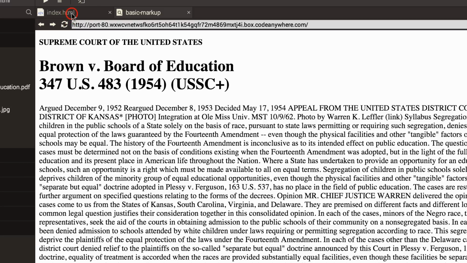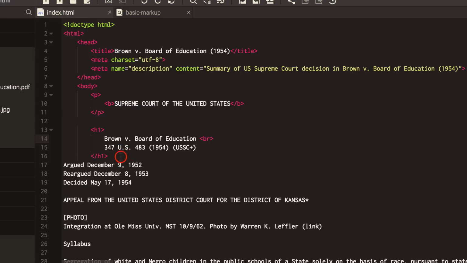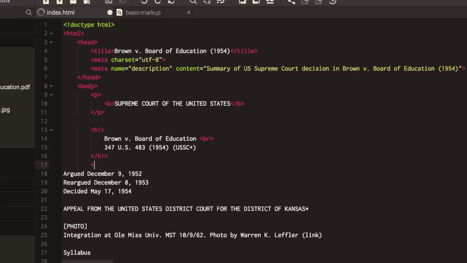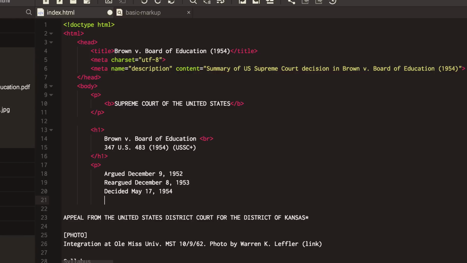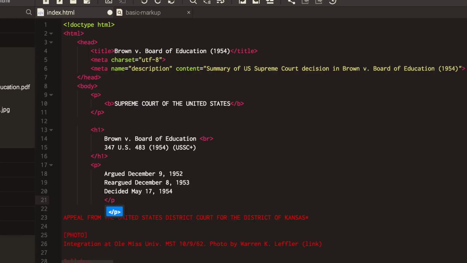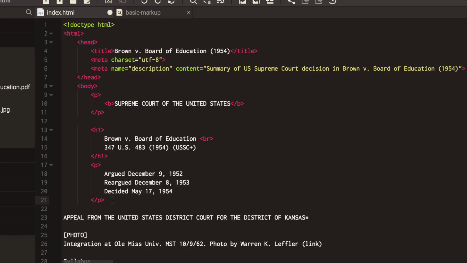I'll show you just really quickly the next paragraph as well. So we're going to put in another paragraph for all of these dates. And I'm going to indent these lines. And you notice that Code Anywhere knows to hop the end tag back to match. So it tries to help me. And again, this is saved, so I'm going to refresh.